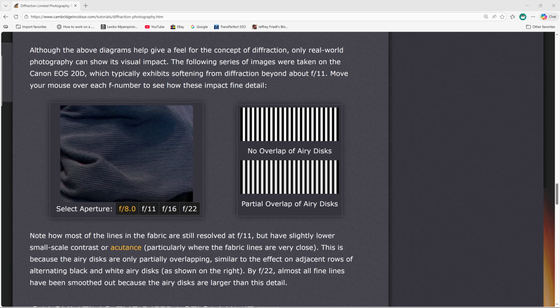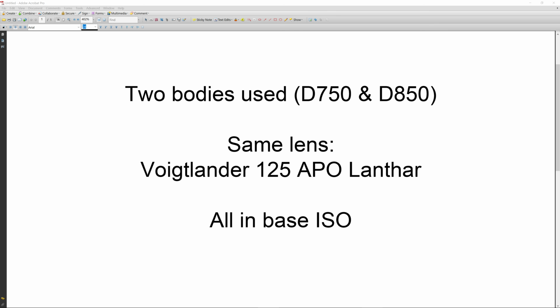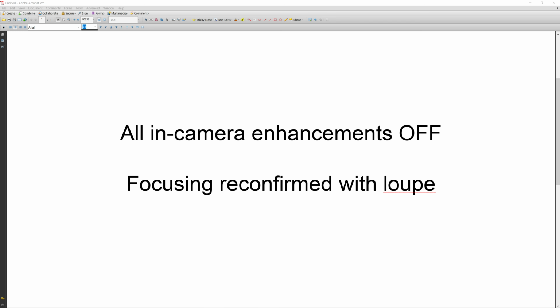The same page has an image sample, and it shows what diffraction does from aperture to aperture. But people are wondering how much does it apply in real life. So here's the test. Two bodies were used, D750, D850, same lens, the 125 Voigtlander Apo-Lanthar, all files in base ISO, all in camera enhancements off, and focusing was reconfirmed with a loupe.